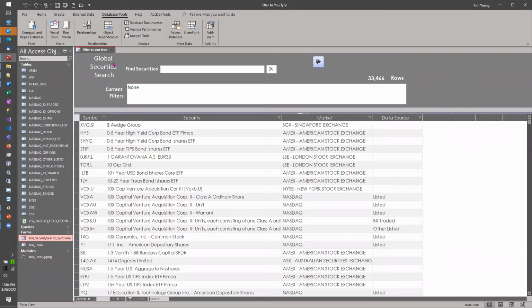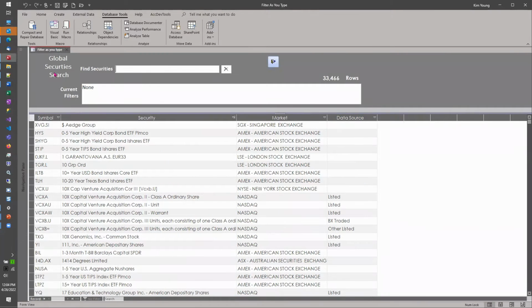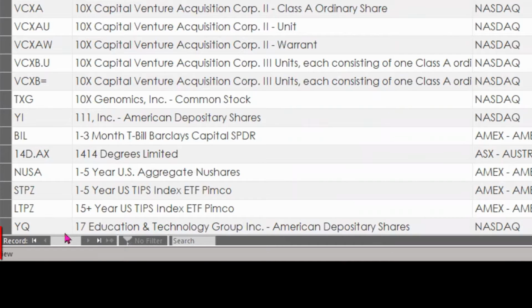So I've created a form here, which we're going to look at, and we're going to search for securities. And I have listed up here that we have 33,466 rows in this data set. And I typically provide this to my clients when I am using a data sheet, because until you actually click into the data sheet, none of that information appears here. And when they're filtering, you'd like to tell them how many rows they have gotten back as a result of the filter that's being applied.